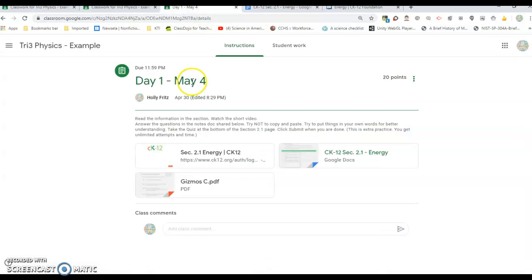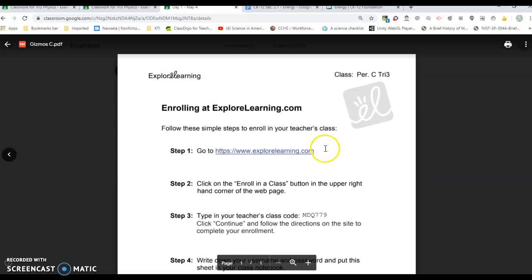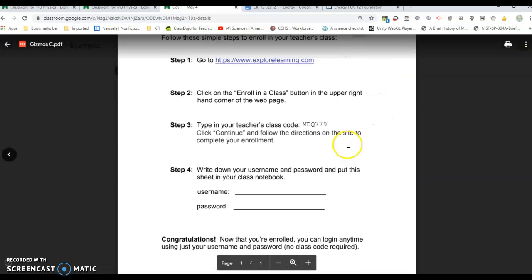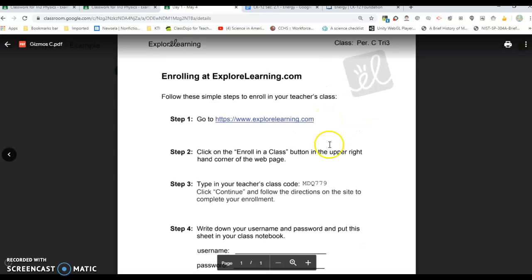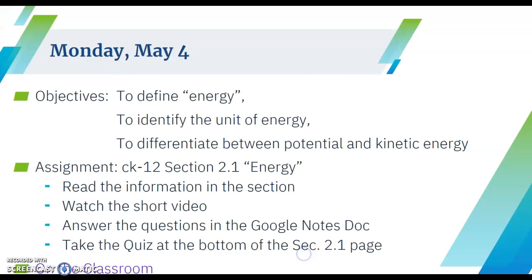The other thing that I posted on your classroom is, in this case, if you're period C, your directions to enroll in period C Gizmos class that you'll need for Wednesday and Thursday. There's your code right there. Okay, so that is your first day's assignment.